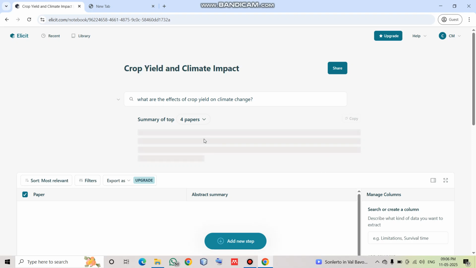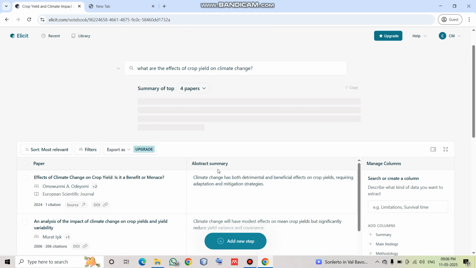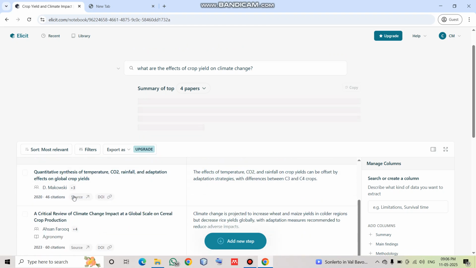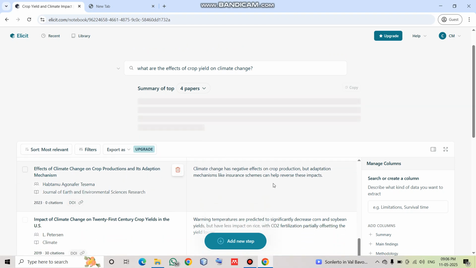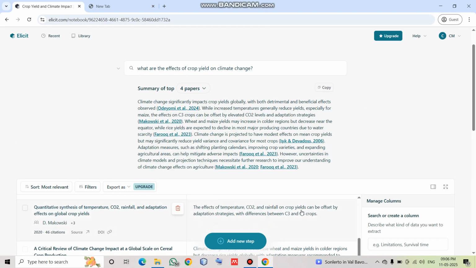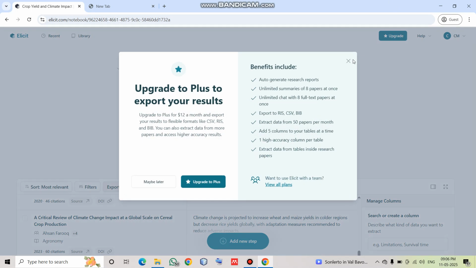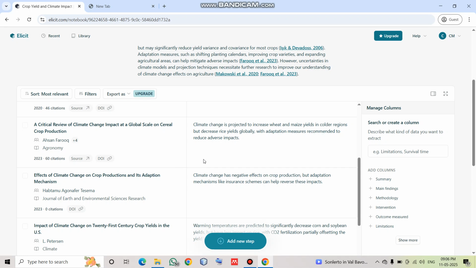So it will give the summary of the top 4 papers which are most relevant to this topic. The top 4 papers are being listed, and their relevant contents are also displayed. Here, if you want, you can export the content, but for that you have to upgrade and go for some other plans.